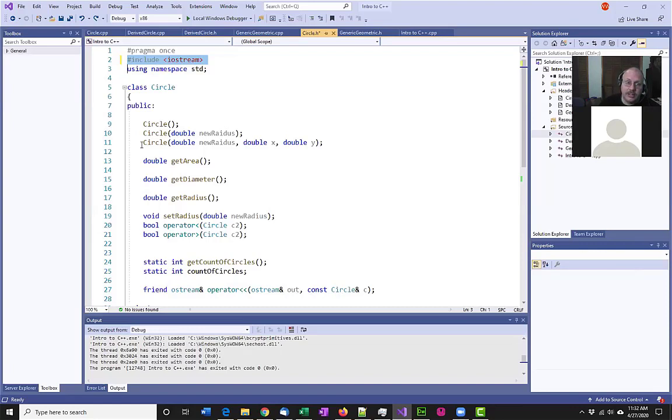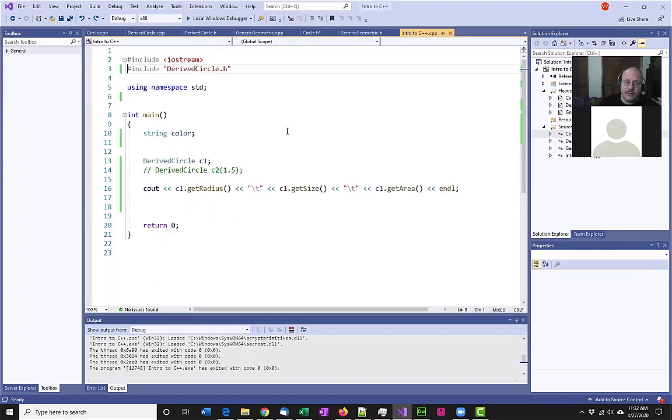Now, the other thing that you might notice, and just to point out, is iostream is pretty common. In fact, if I look at my intro to CPP file, notice it's here. You say, oh, but you're including circle. Well, yeah, I know I'm including circle, but I need to still be able to reference that file here. So that's just kind of where and how that works.